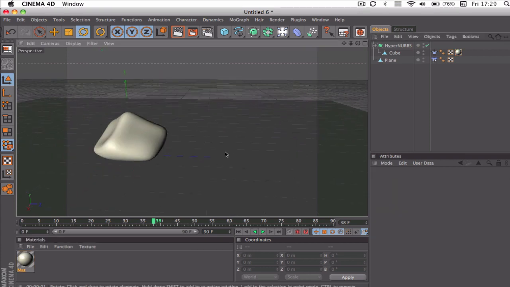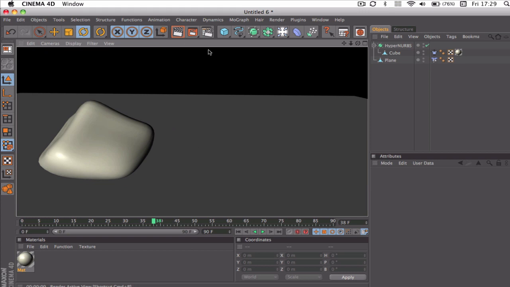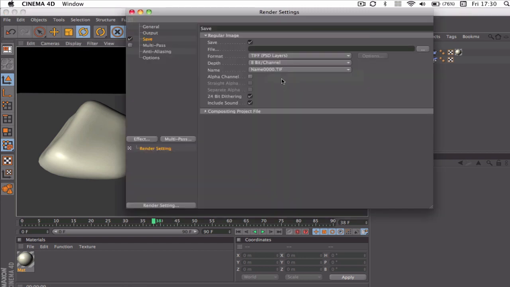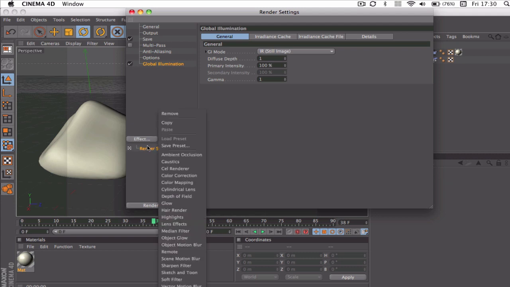And obviously you need to apply that to the blob. And if I zoom out and take a quick look, you see that it's starting to look good, you've got the shine, you've got the shadows, and that's with very little render settings. So we're going to go to render settings now, and I'm going to add a global illumination and an ambient occlusion.